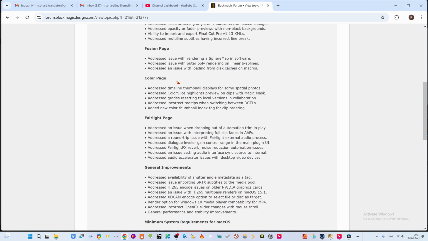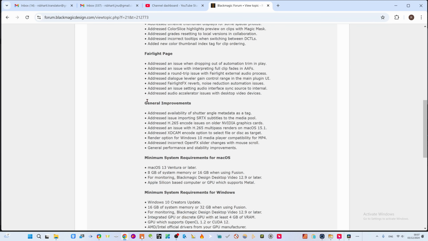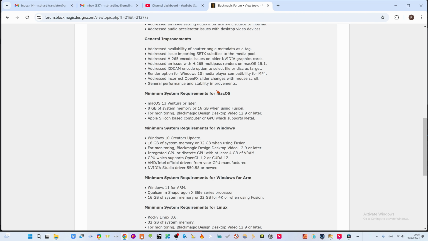All are more technical. In Fusion, you see such types. Read one by one. Color page: this update for the color page, address timeline thumbnail displays for some Spider photos. Audio page updates and general updates. You see here address availability of shutter angle metadata as a tag. This is for some codecs. H.265 encode issues with older NVIDIA graphic cards. If you have an old NVIDIA graphic card, you must update this DaVinci Resolve. It will work fine now. You see, a render option for Windows 10 Media Player has also been added in this update.